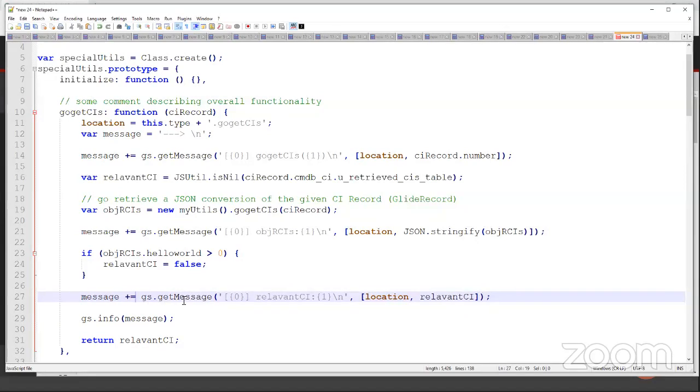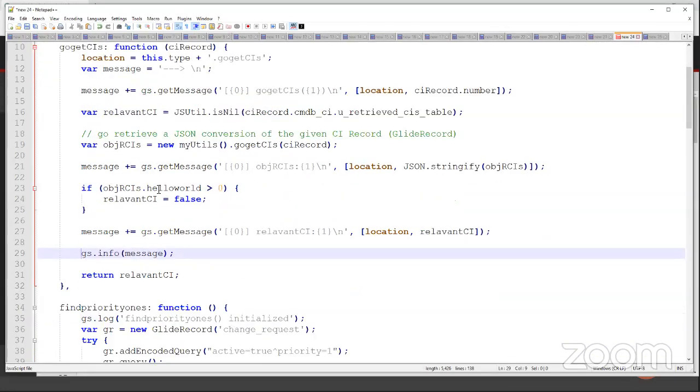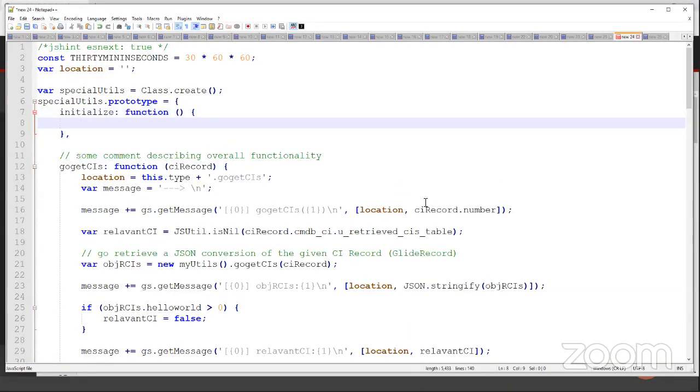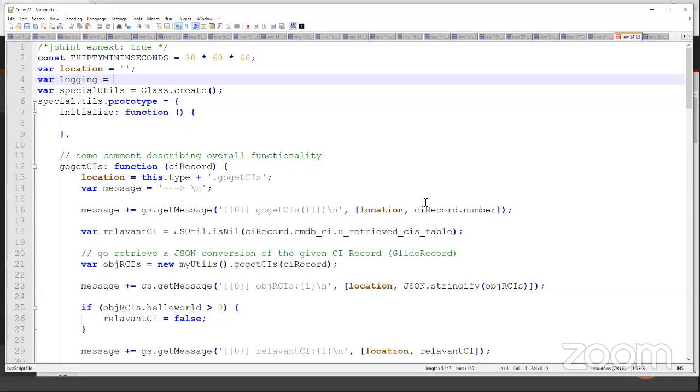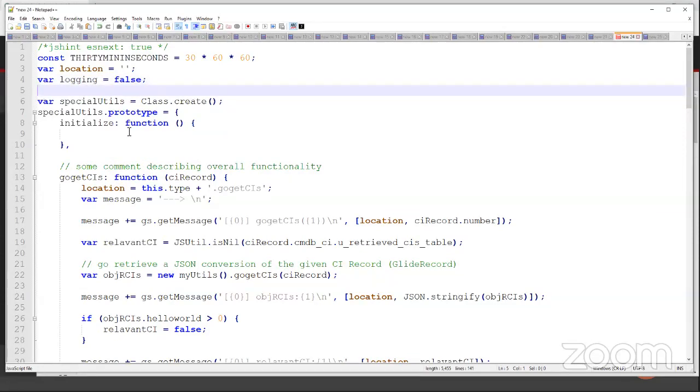Some of them, the difficulty here is, do I ever want to actually have these print off in production? And you can set up in the initialize function. I could do a get property. And I could set up my own property. So I have a var out here, var logging, and have it false right now. And then have a variable set up in a property someplace.